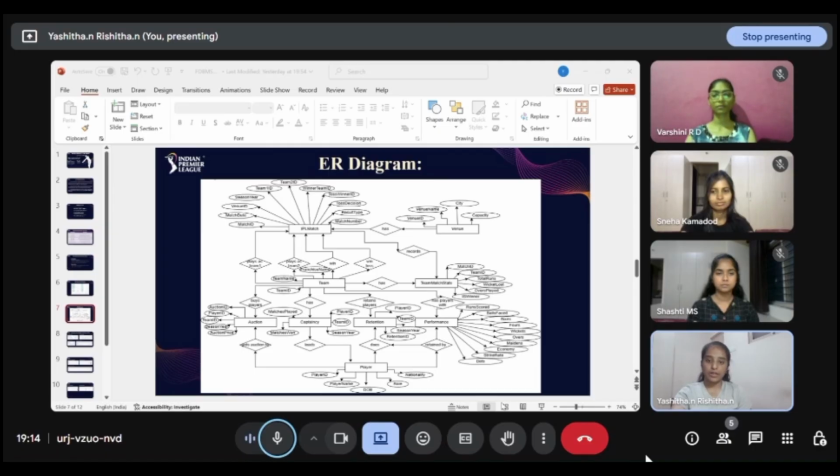The relationship between IPL match and team match stats is that the match records the team match stats. And if you want to see the team relationship with auction, captaincy, retention, and performance: a team buys players in auction. A team has a captain, which entity we have considered as captaincy. A team retains players through retention. A team has players with performance. And the same entities are related to player in some other way.